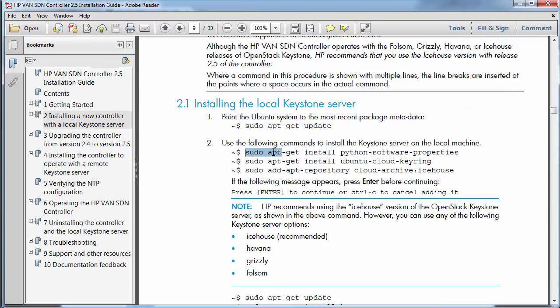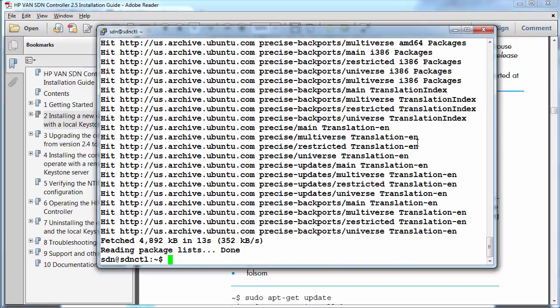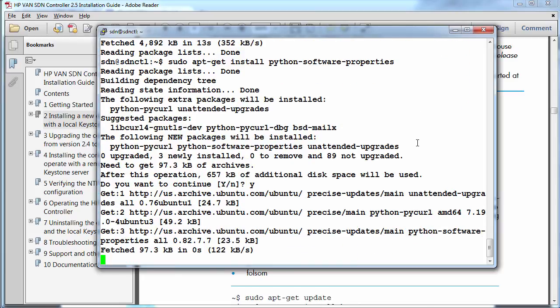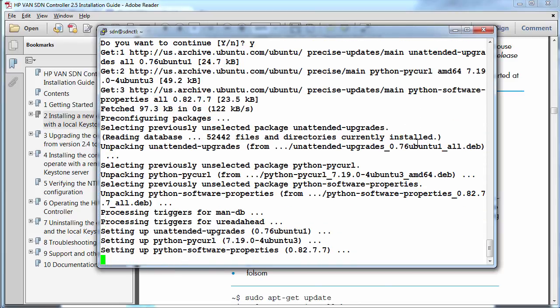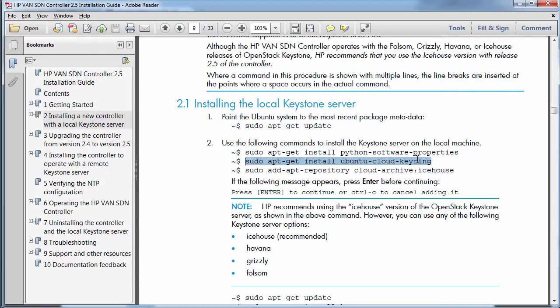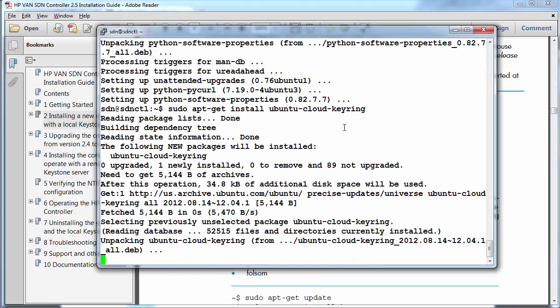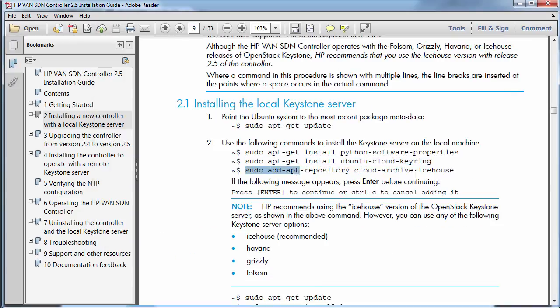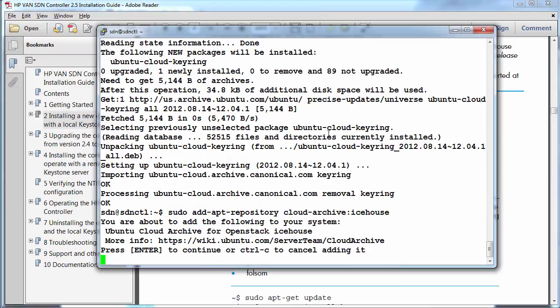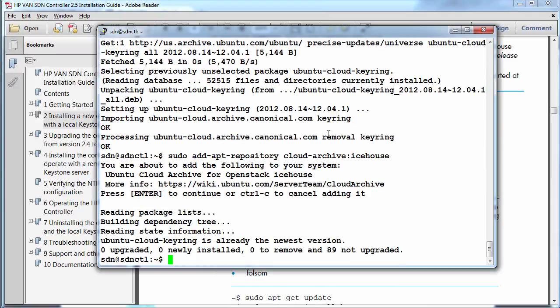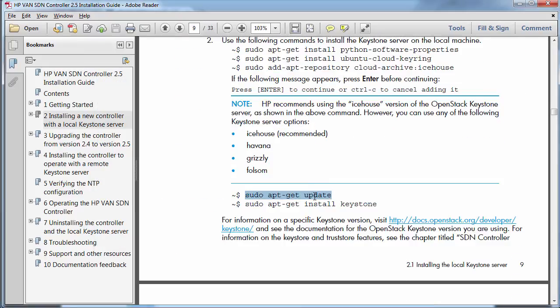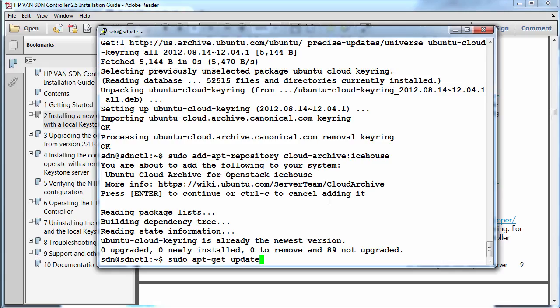Next step: sudo apt-get install python-software-properties. Say yes for the additional software installation. Then sudo apt-get install ubuntu-cloud-keyring. Then sudo add-apt-repository cloud-archive:icehouse. Press enter to continue. Then sudo apt-get update once again.